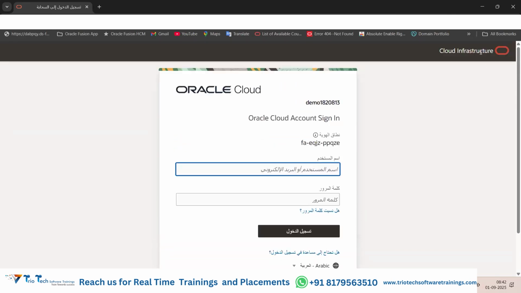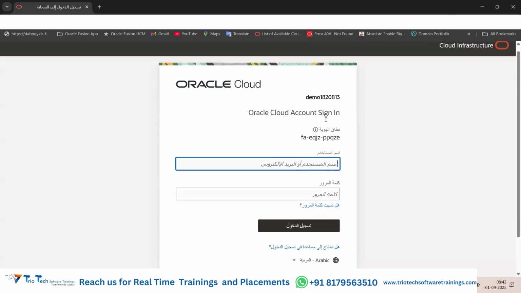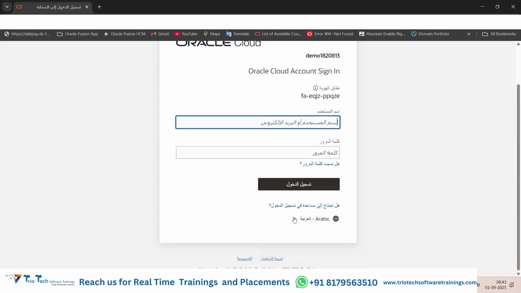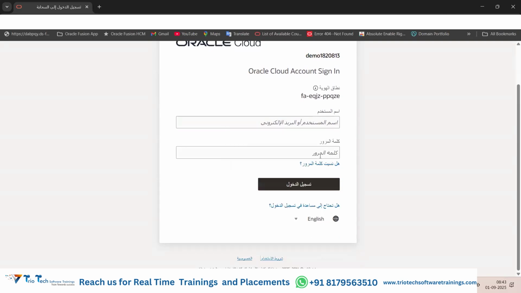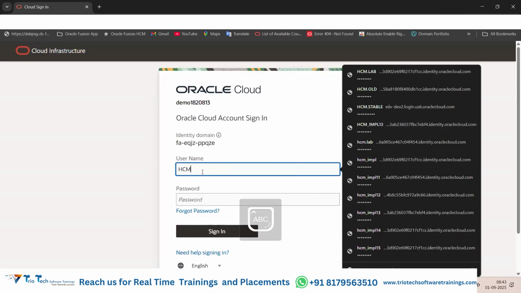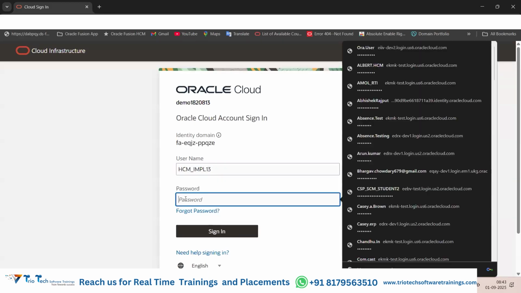This is specific to the user who logs in, not for the entire set of people. My credentials, my login, how I want the system. So when any user logs in, which language he wants to use the system in, he can decide from here. So multi-language support is there in the Oracle system. While you are logging in, you have that provision.